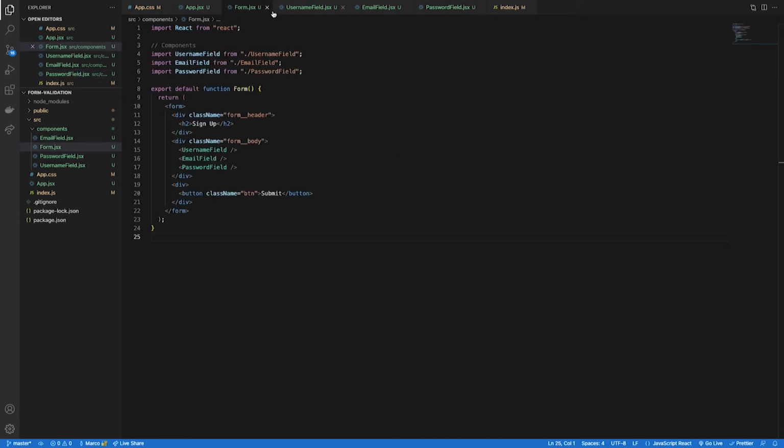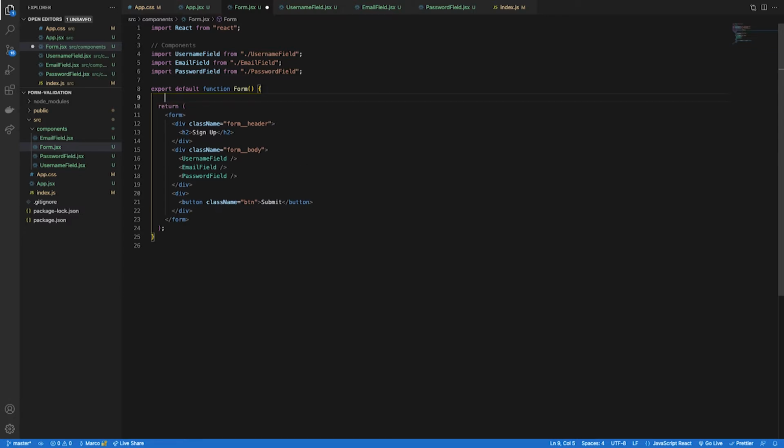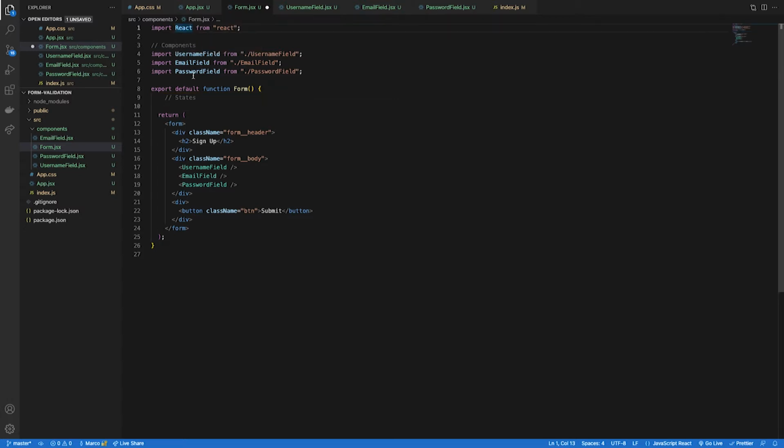Okay, so let's start from trying to understand the logic behind this. What I want to do in my form is, of course, have control over the states of the inputs. And to do that, I'm going to use the useState hook. You can import it right here, like this. useState.